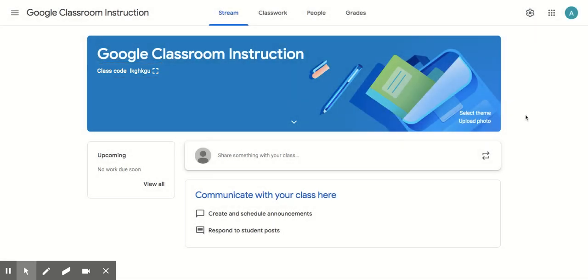Now, on this page here, this is your stream. You can edit, you can change things around, you can change the background, you can add photos, but basically this is where all of the information that you post is all going to appear in one page. It's kind of similar to how you would see a stream on social media. Now, over here, if you have created assignments, you would see the due dates that you created. You can also look up here at the top. There are different tabs, so we're going to explore some of those tabs.